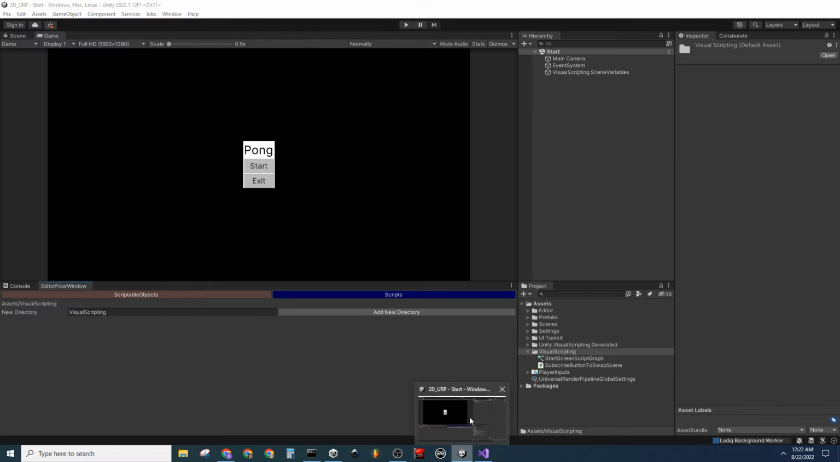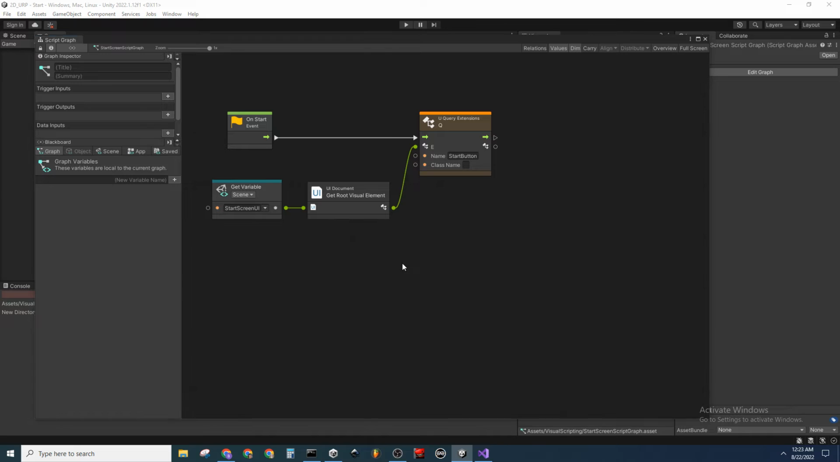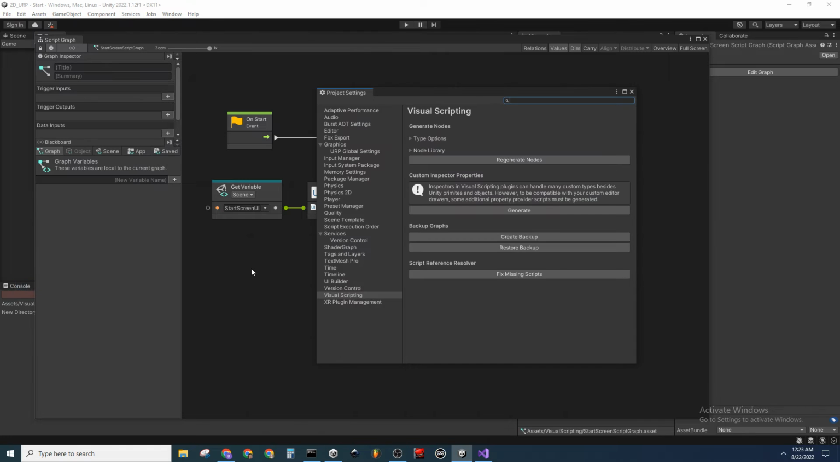it is going to take a second to compile, but that's fine. However, if I open up the script graph and try to find our type, which was subscribe to, or if I just go with subscribe, it doesn't even bring up any options. The reason for this is we added a new node, but we did not regenerate the nodes. So once again, we have to come up here to edit, project settings, and click regenerate nodes.